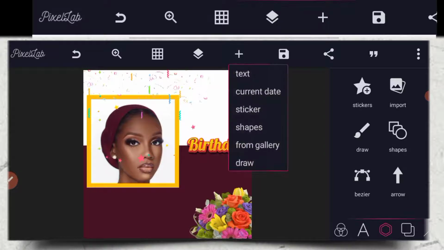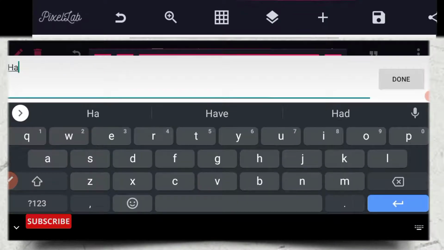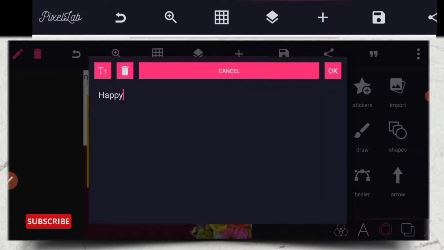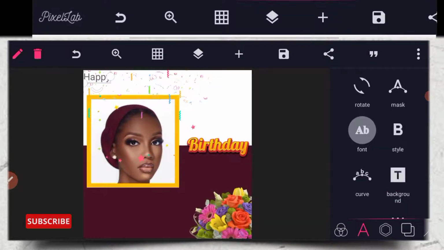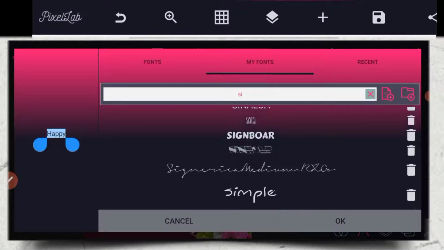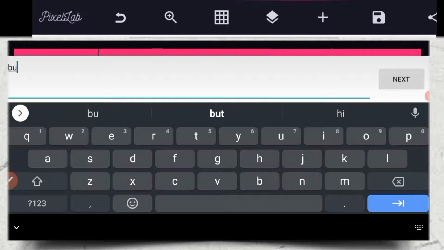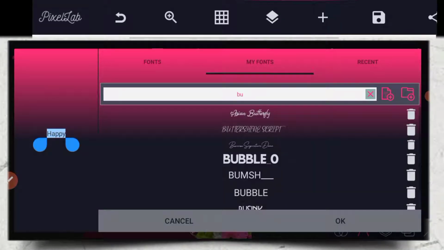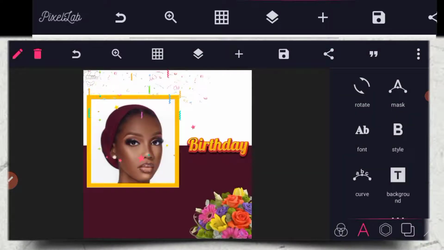After that, you click on the plus button again and write your text, happy. So let's go, happy. After that, you go to your font and search for business. Is this signature business? Let me search for the font. Okay, business signature demo. Yeah, good. That is the font I'm using.